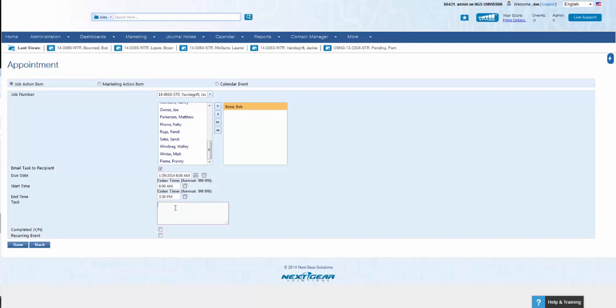Inside of this task box, this is where you're going to be identifying what needs to be performed. Okay, we're going to leave the completed box unchecked because this task is yet to be completed. Once it gets completed, then someone can go here and mark it complete.